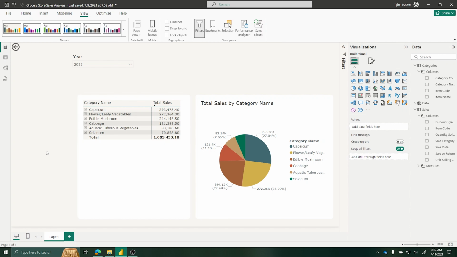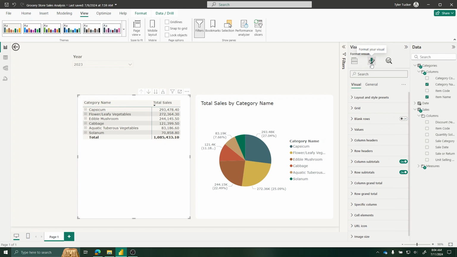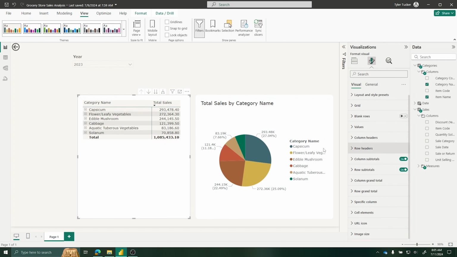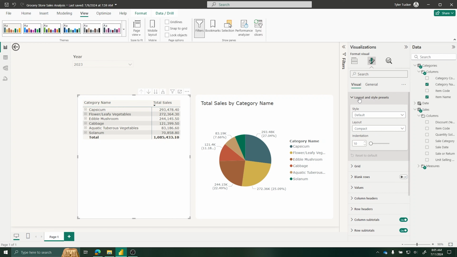I'll give you one more little tidbit here on the matrix or table. You can click over here on Format Your Visual. You have more options here because a matrix and a table also have just more things you can modify than a pie chart. And matrices and tables have layout and style presets. So we could change this.